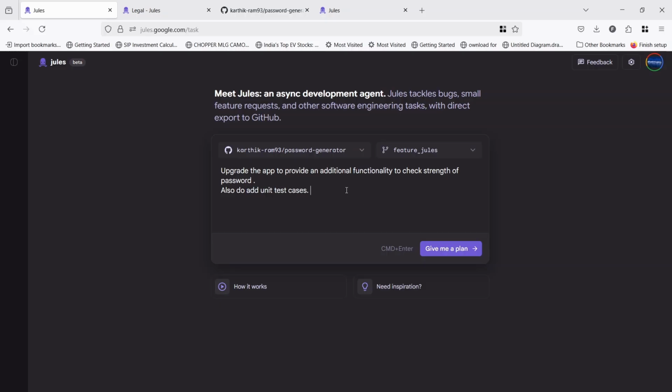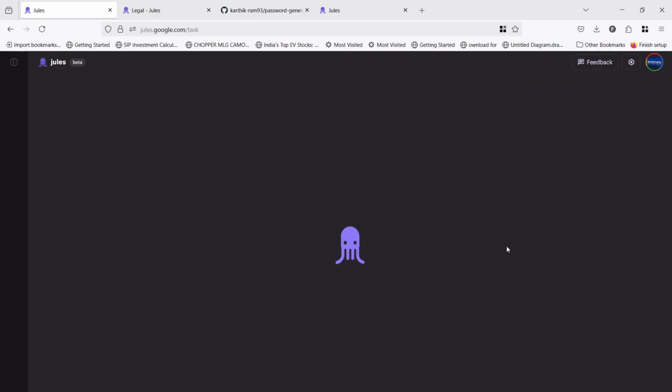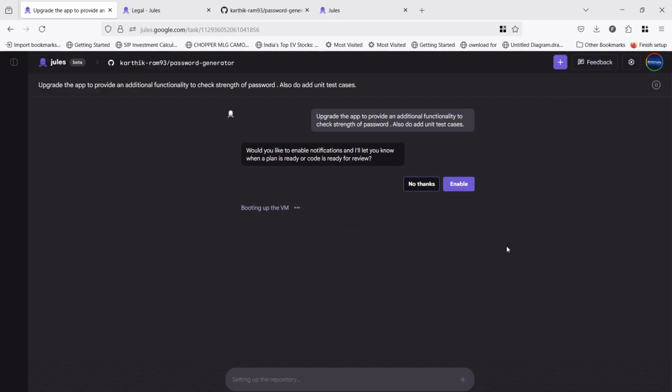Make sure you provide prompts as detailed as possible. If you do not give well-structured, clear prompts, Google Jules can make mistakes. I think whatever I have given now is good enough to start with. I'm going to say give me a plan. Now Google Jules is going to understand my code, analyze it completely, and then get back with a response.